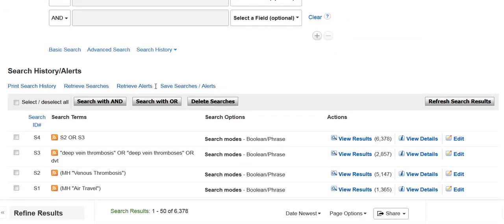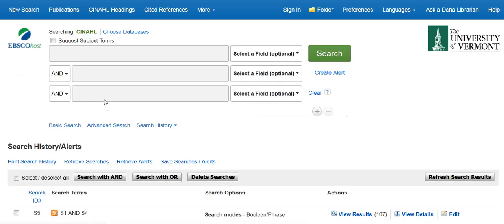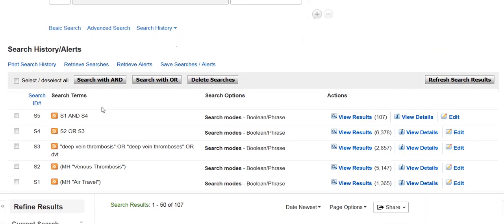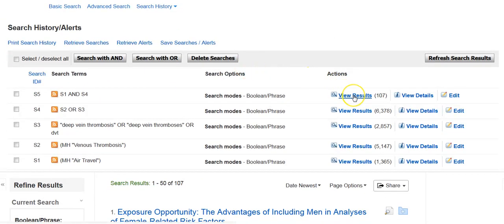Now, you just need to combine the sets to find articles that include both concepts. Check the boxes for sets 1 and 4, and this time click Search with AND to find all articles that discuss both concepts. You're now down to a small set of 107 results, all of which include both concepts. And finally, you're now ready to begin reviewing the results.